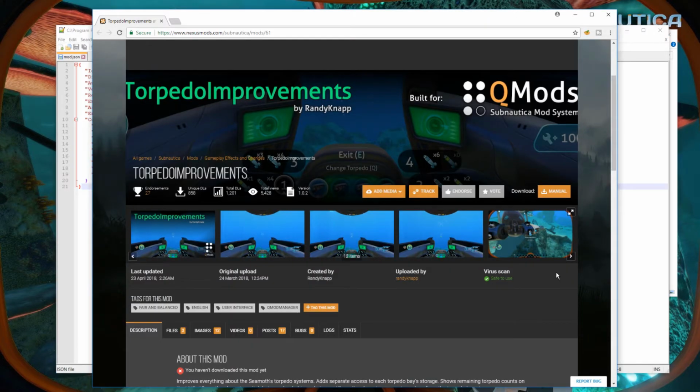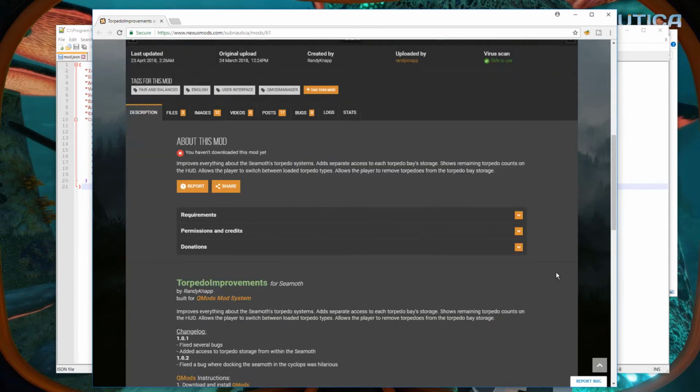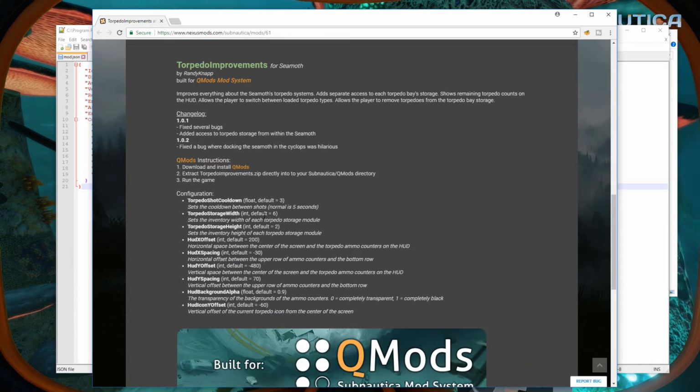If you want to have more information, just go to the Nexus Mods page and have a look. For instance, if you want to see the details of what the configuration file does, it is described here. I will leave a link to the mod in the description below. Enjoy and have fun.